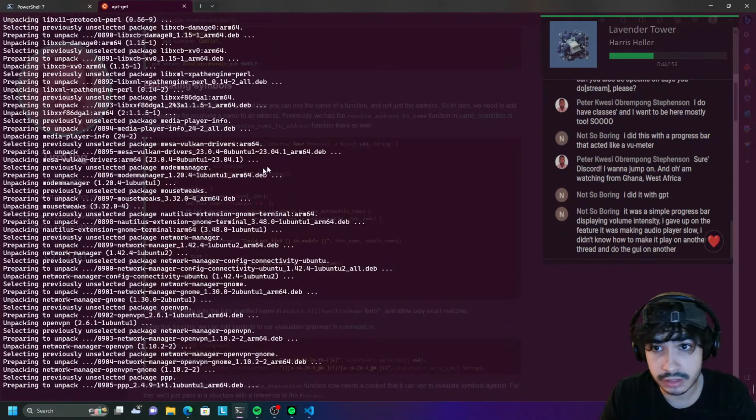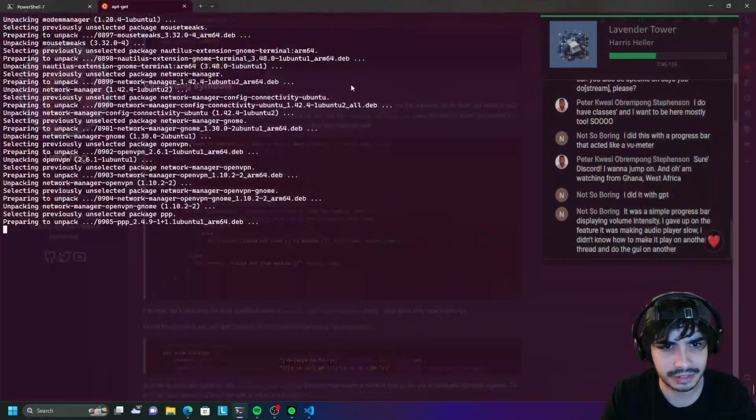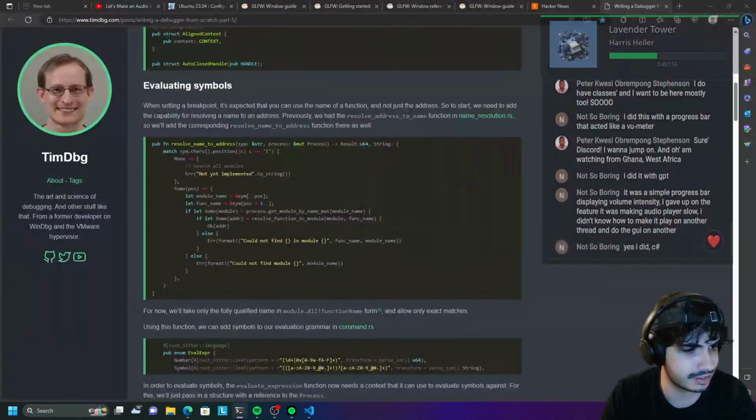Okay, so we're still installing Ubuntu desktop, so we can just see the window that we created, guys. This is crazy. It's still going.